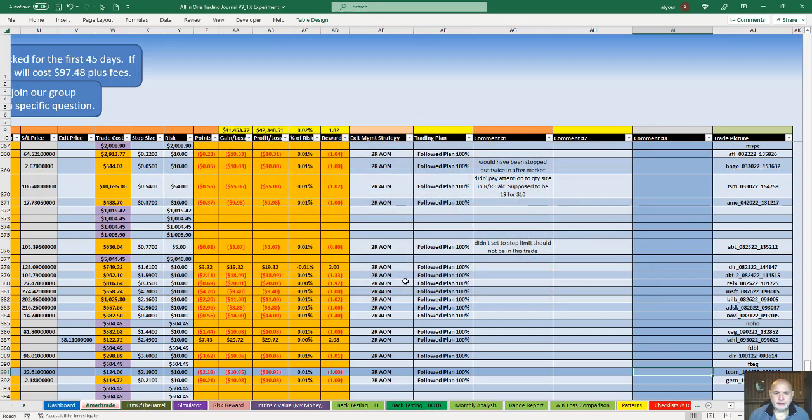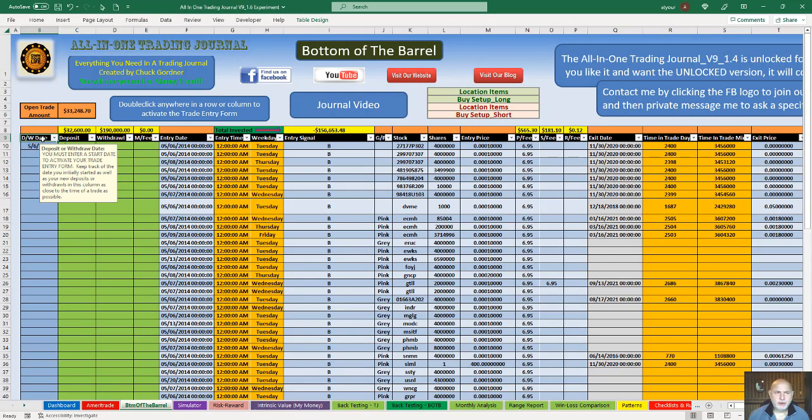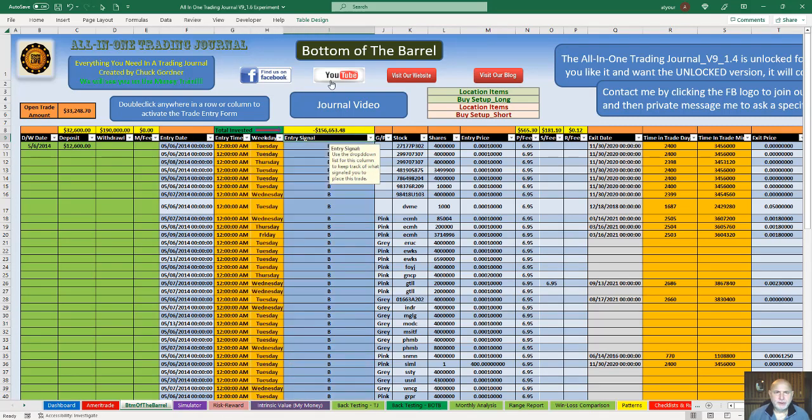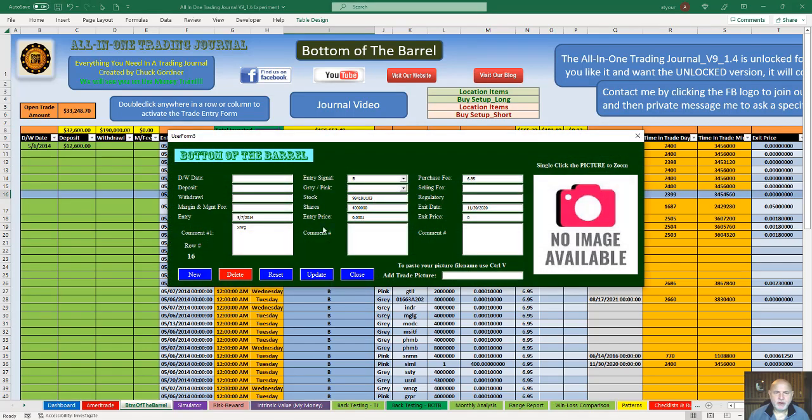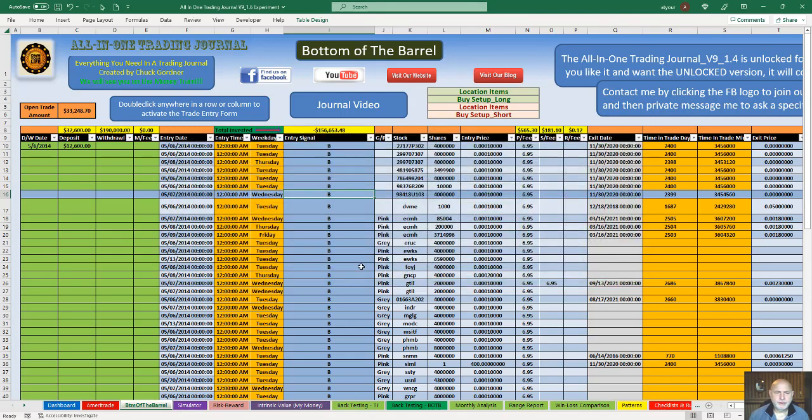The next sheet in this journal is my bottom of the barrel, which for you would be called penny stock. This journal also has descriptions at the top of the columns, the same as my trading journal for stocks. You can see that this is green. The trade entry form is then also in green. Each entry form is color-coded to the journal itself.